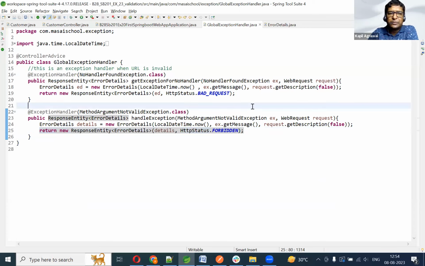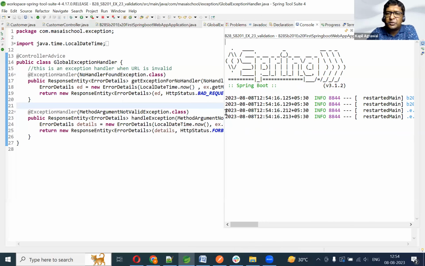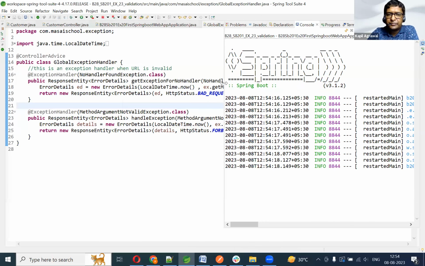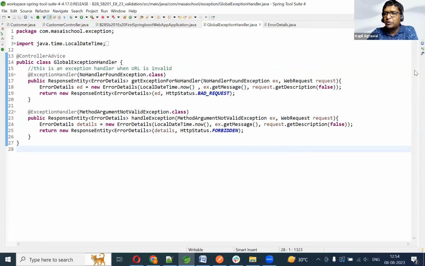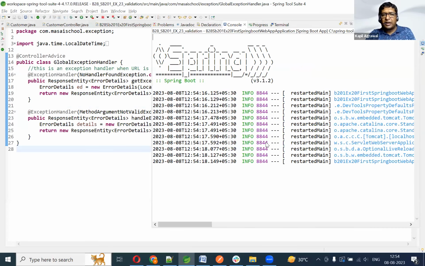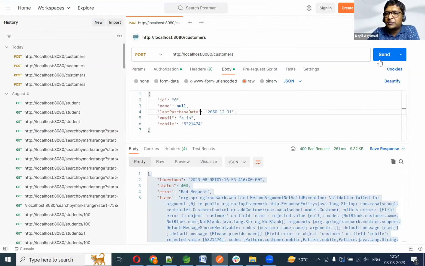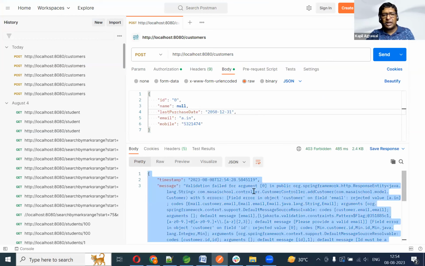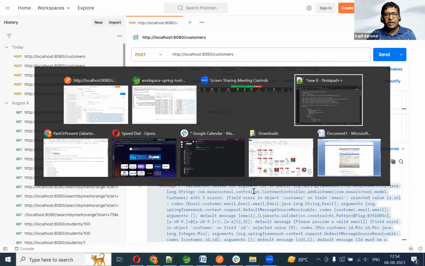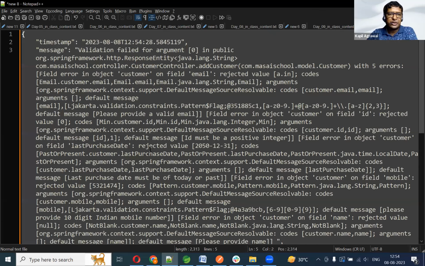Shall I once again execute this application to check whether it is working properly or not? I am running the same example as a Spring Boot application. Yes, it is. When I'm running the same example with the help of the Spring Boot application, again I'm going to Postman. After going to Postman, let me hit the same request. And when I hit it, I'm getting some message.